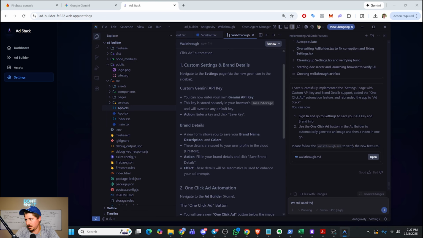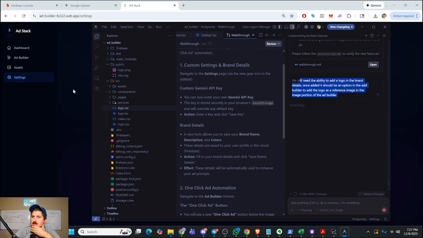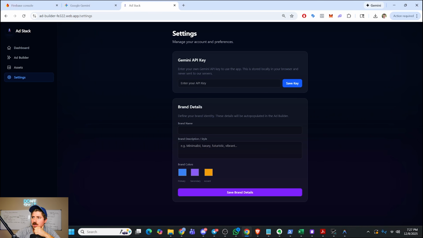Still need the ability to add a logo in the brand details. Once added, it should be an option in the ad builder to add the logo as a reference image in the image portion of the ad builder. Yeah, I think that's really important, so let's make sure it does that for us. In the meantime, let's just test this out real quick.